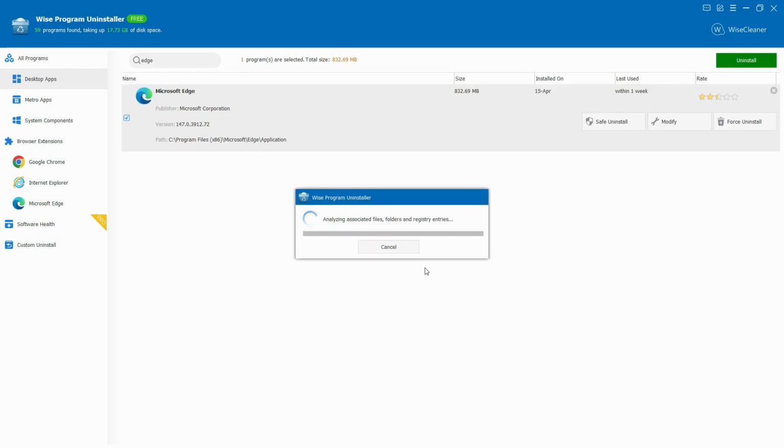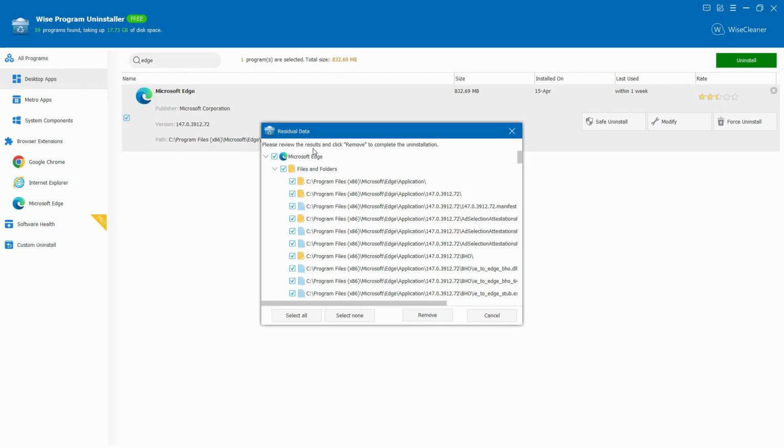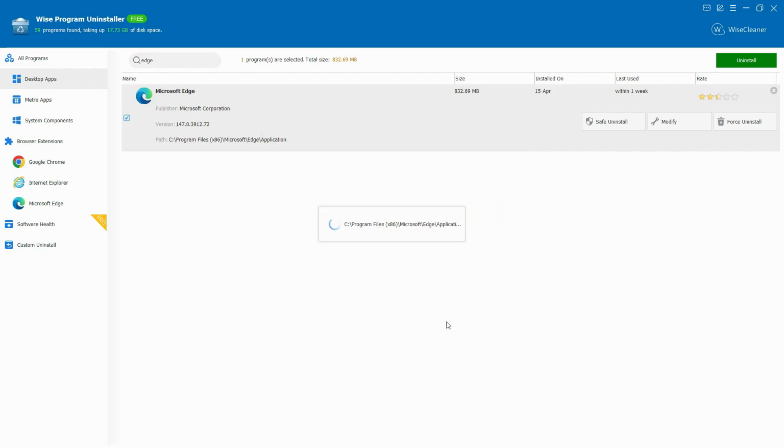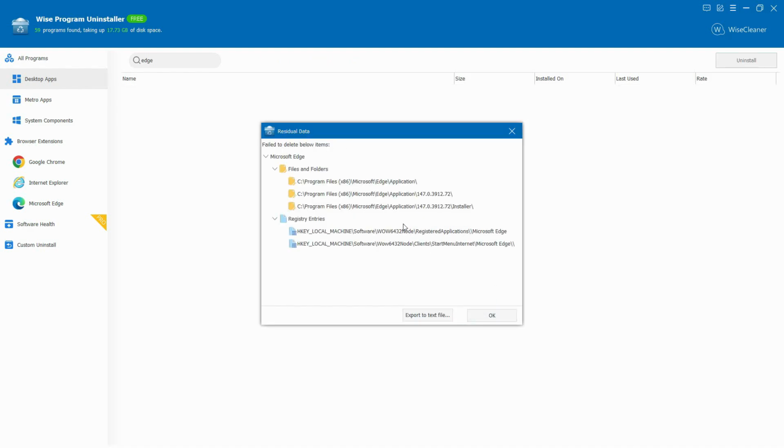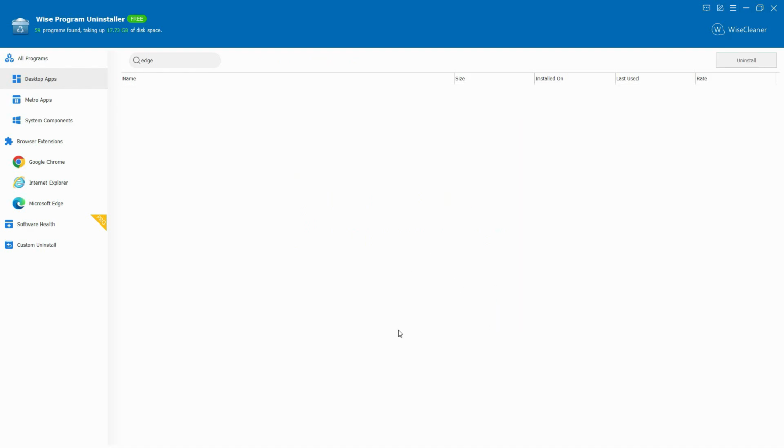Continue anyway, click yes. It will take some time because it says that it's analyzing the associated files, folders, and registry entries. Like I said, Microsoft Edge is deeply rooted in many of the applications, files, and folders. If you get residual data, you click on remove again like this. And if some of them fail to resolve, you click OK.